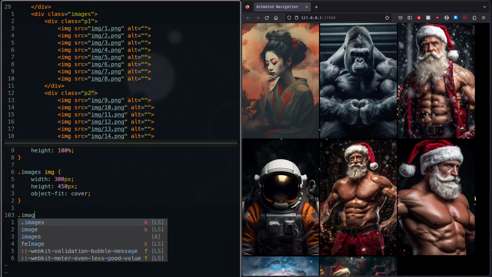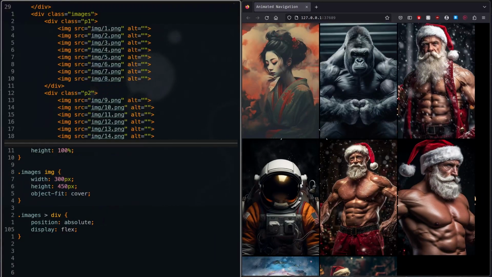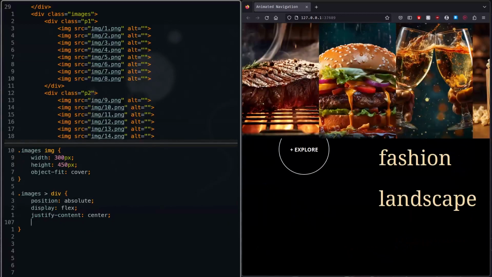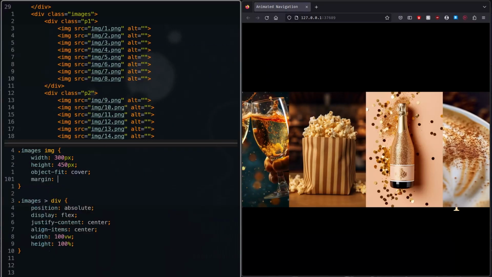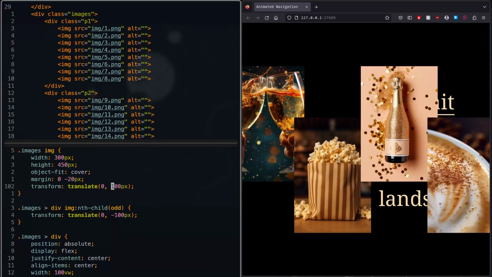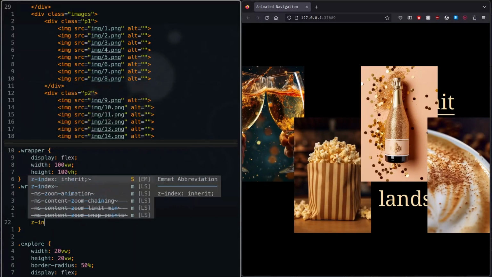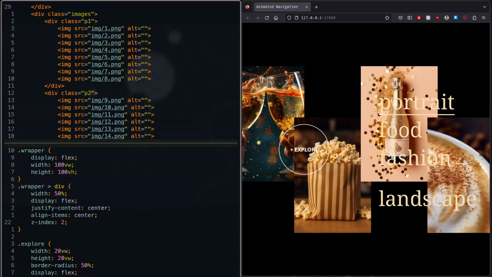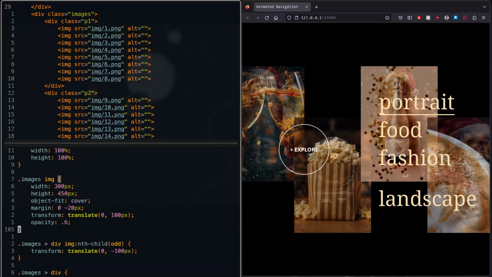Next, make every slide take the whole space, make it a flexbox and center its elements. Now align the images to look nice. Make them overlap horizontally by using a negative margin and transform every second item either 100 pixels up or down. Nice. Quickly go back to the left and right elements inside of the wrapper and set its Z index to 2, so that they are on top of the images. Lastly, decrease the opacity of the images.